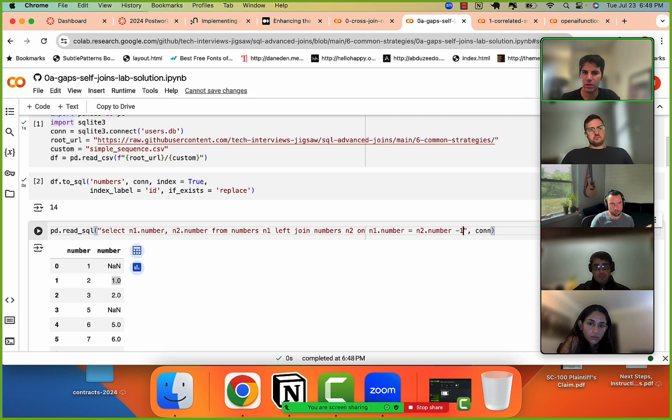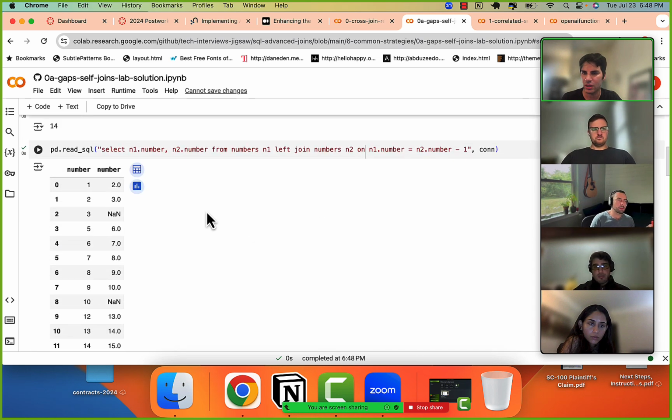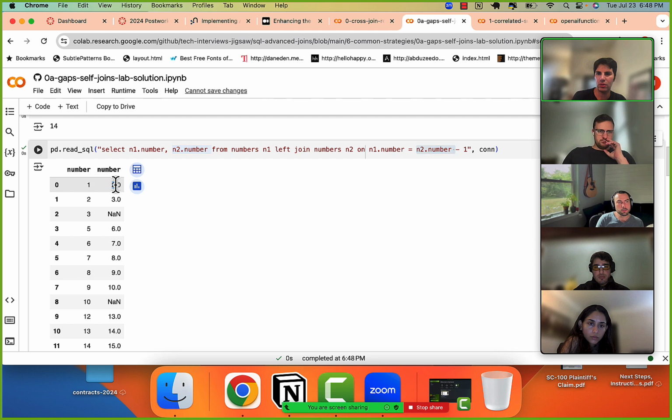Let's try minus 1. That should not matter actually. Okay, so here's n2, now I get why this works. Because when the number is 2, then it's going to be 1, and 1 is going to match with 1. And when the number is 3, here it's 4, and there is no 4, so you get a not a number here.